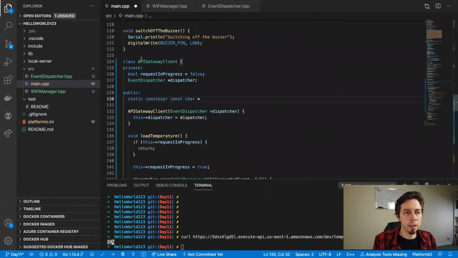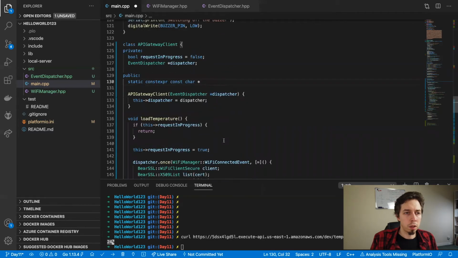The API Gateway Client name implies that this is something more generic than getting the temperature. So I'm thinking about putting a temperature here. So let's call it API Gateway Temperature Client. I need to think a little bit about the good naming. That is one of the greatest problems of developers, to name things, right?